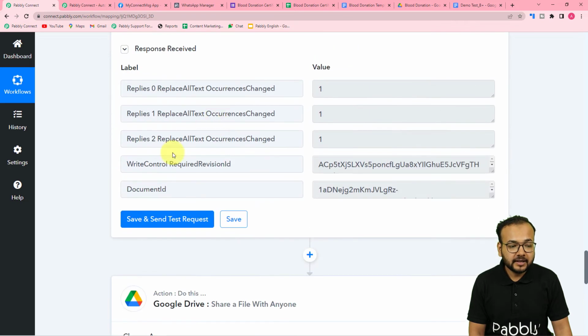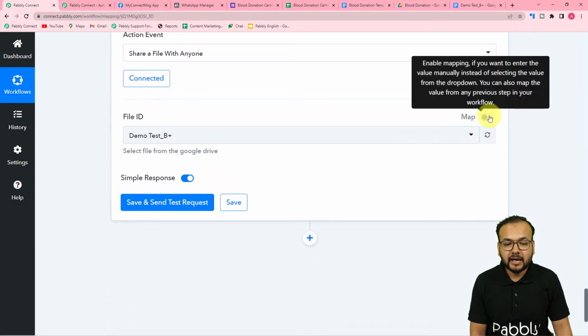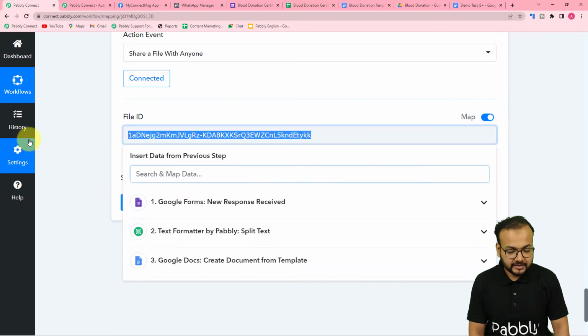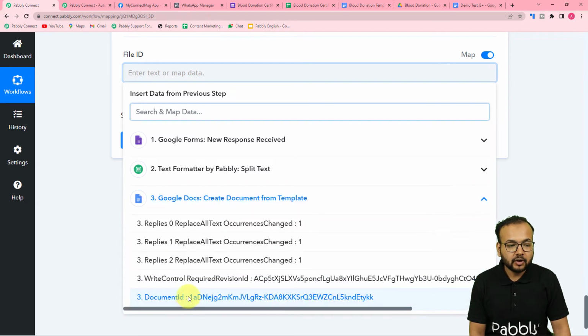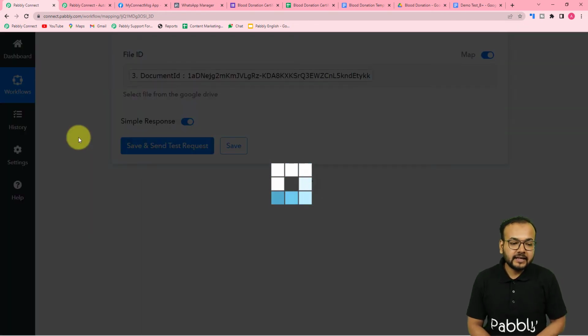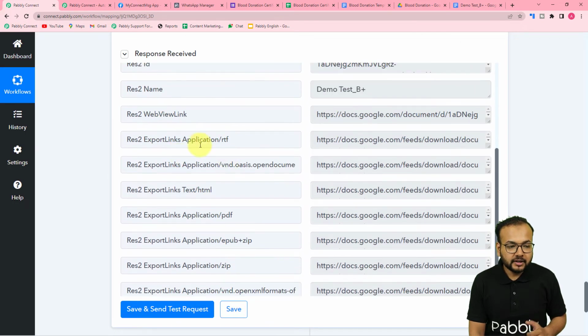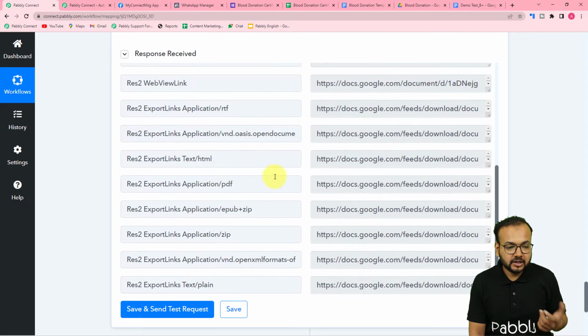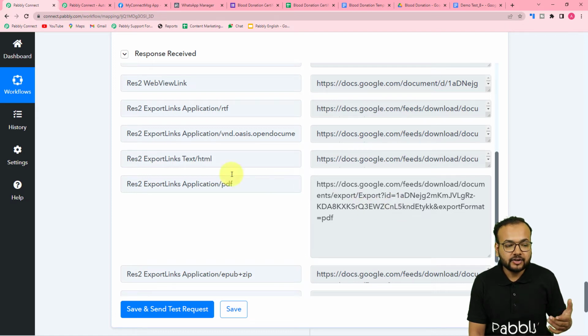So in the previous step, we got a document ID created. I'm going to use this label here to map the file ID here. So just toggle this map button to on first and erase this field. Okay, and now when you click, you will see the three previous steps, and from this third step, map the document ID like this. Okay, and now click on save and send test request, and we will get a few shareable links here in this response. You can see here we got a web view link, an RTF link, an HTML link, and the PDF link. So we are going to use this PDF link, guys, to share this file on WhatsApp.